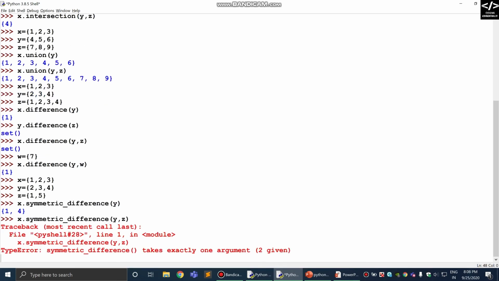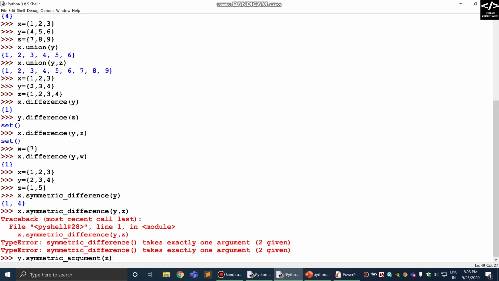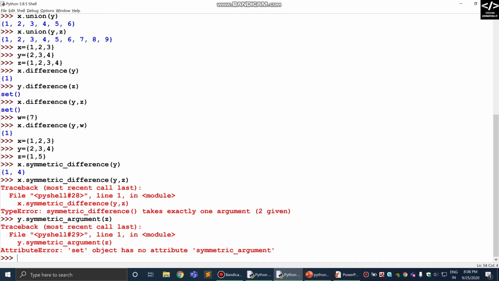Y comma Z, no, it takes exactly one argument. So symmetric difference won't allow more than one argument. So let's take another example of Y and Z. Sorry, symmetric difference, not argument, sorry.